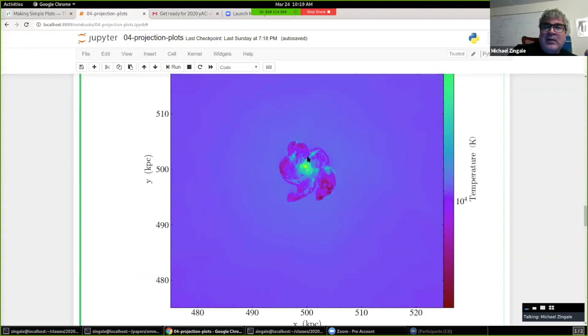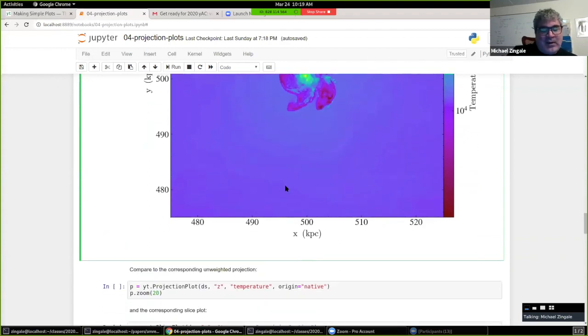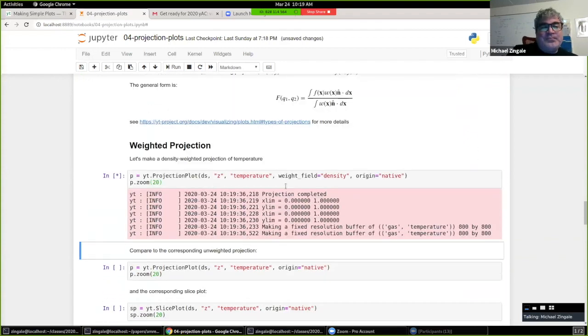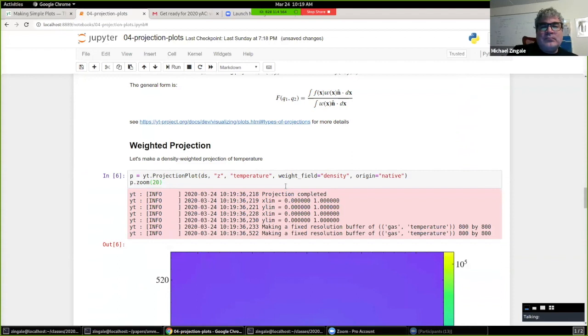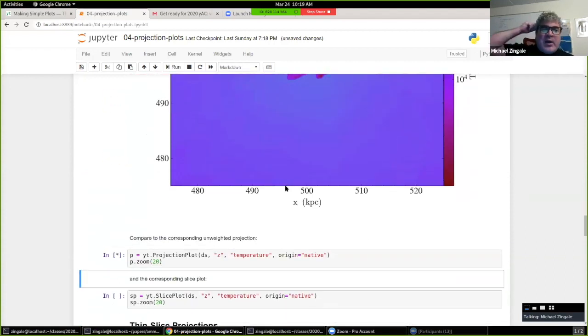And you can see sort of hot stuff towards the core. Maybe now you can start to see the structure of this galaxy. Again, I'm not a galaxy person, but I'm trusting the data set name. Oh, I just ran it again. Okay, so that's that. What does the unweighted projection look like?